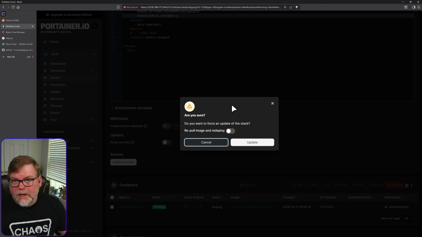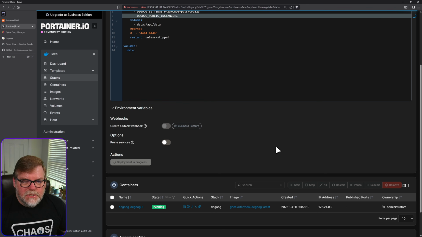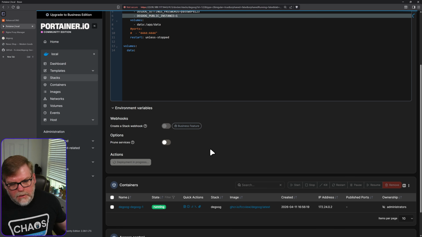However, if you ever need to update it, this is an easy way to do it. You come in here to the editor, just hit update stack, check this box and hit update, and it'll go out there and retrieve the latest image, which with projects like this that are being actively developed pretty frequently is definitely a good thing to do every once in a while. Take a little sip.